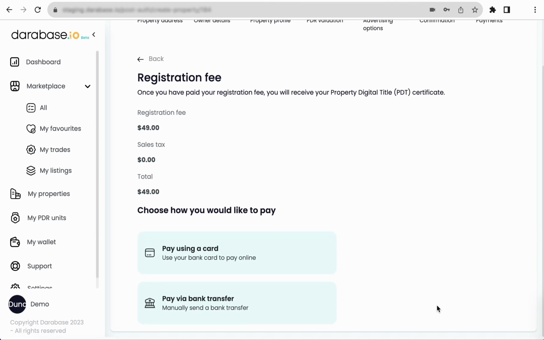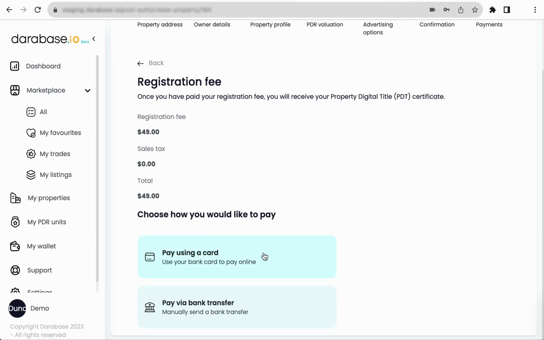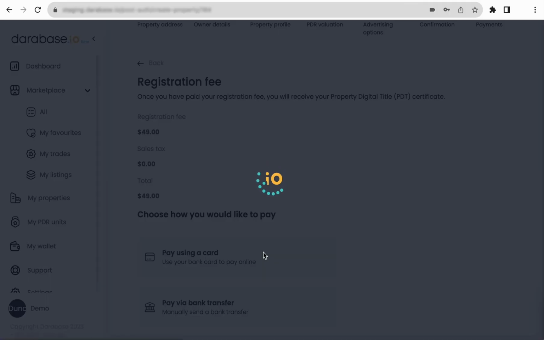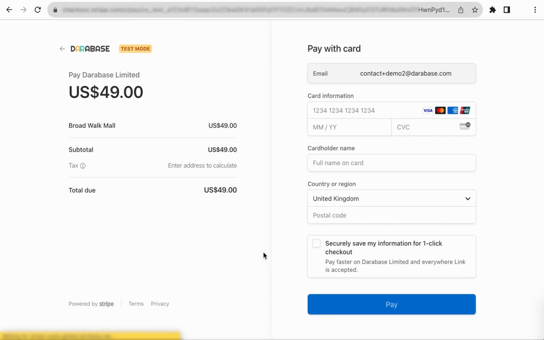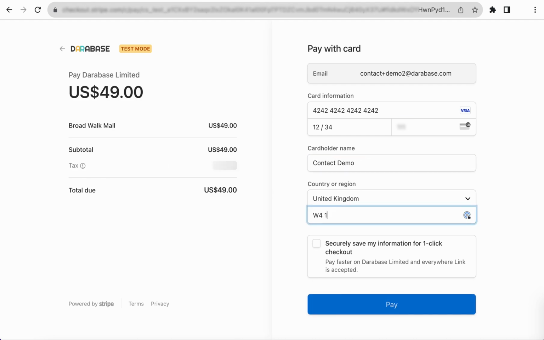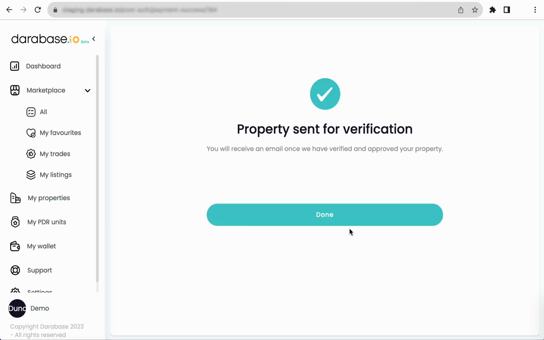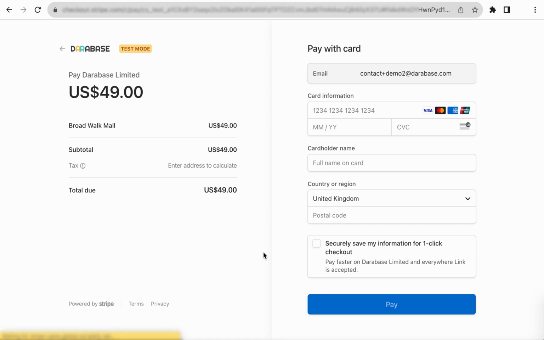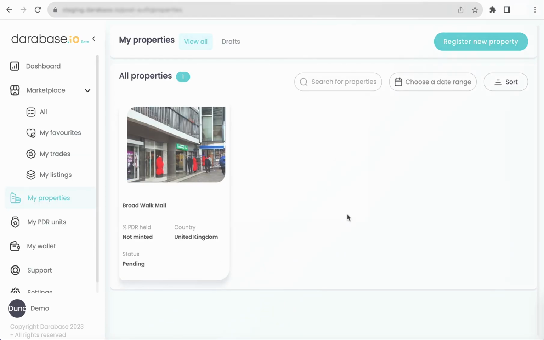So here's the registration fee, $49 to register the property digital title, and you can choose to pay via card or if you'd like to via bank transfer. As in many e-commerce sites, you simply use Stripe, a third-party platform that we partner with, to enter your credit card information and make the payment to register your rights. So the payment's gone through and the property is then sent to the Darabase administration team to be verified and for the registration to be completed.